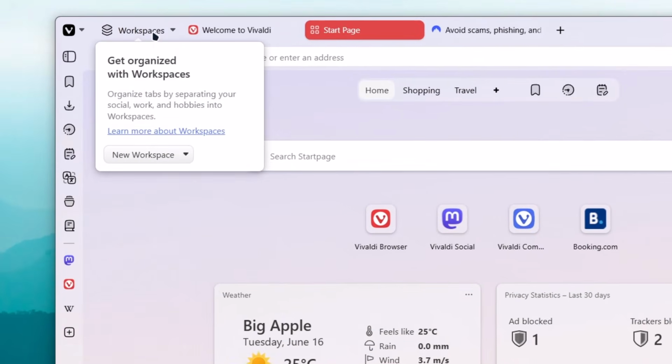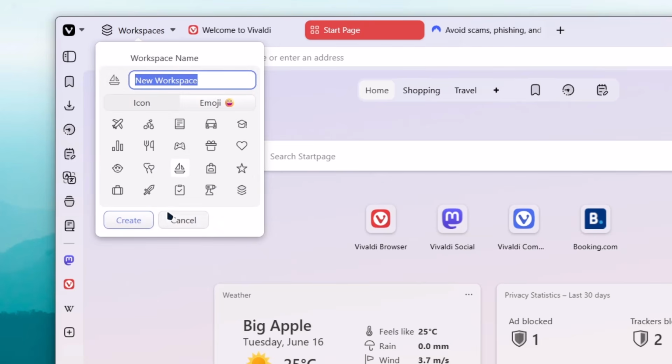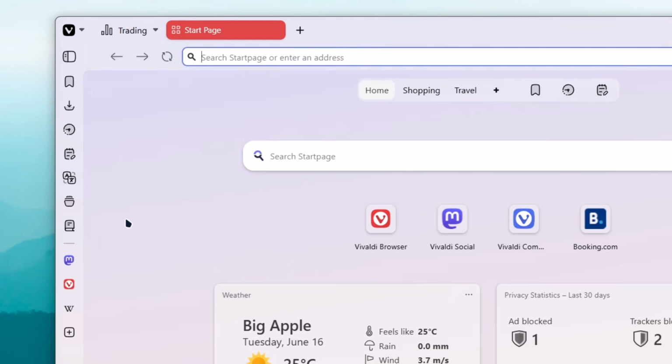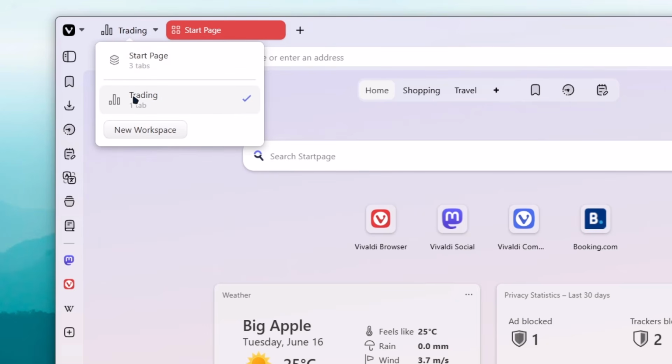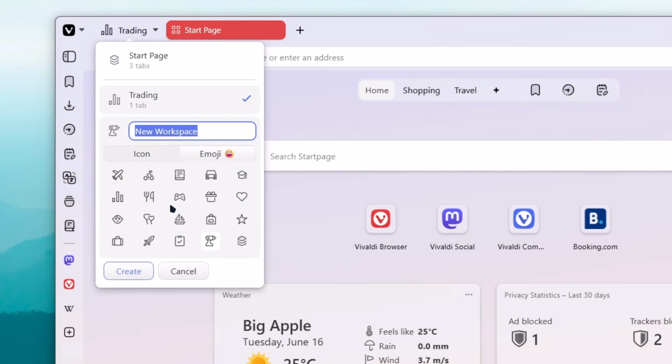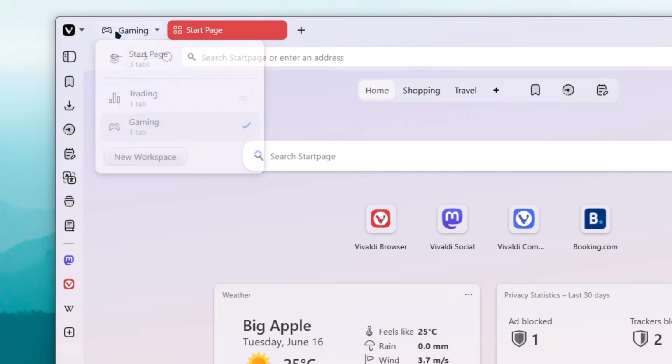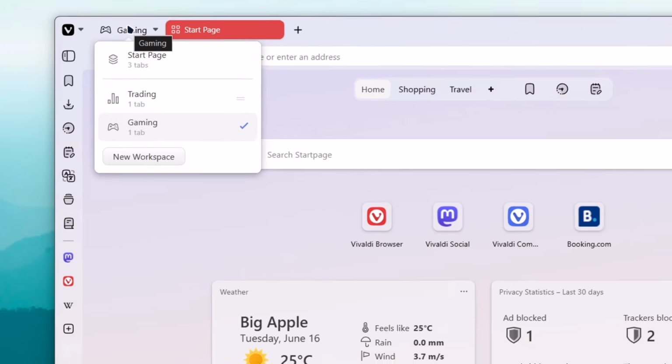Up here we have workspaces. You can actually create workspaces by clicking on new workspace. You can choose if you want to use the icon or emoji to represent your workspace. For example, if I click on this one and give it a name, let me just say trading, then click on create. Now we have one workspace. Okay, give another example. Click on this one, make it gaming. Choose create. Creating workspaces helps you to stay more organized.